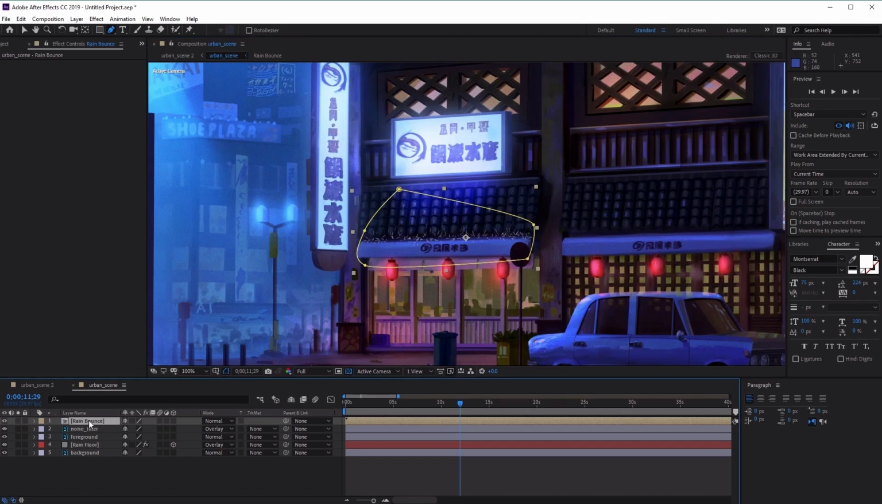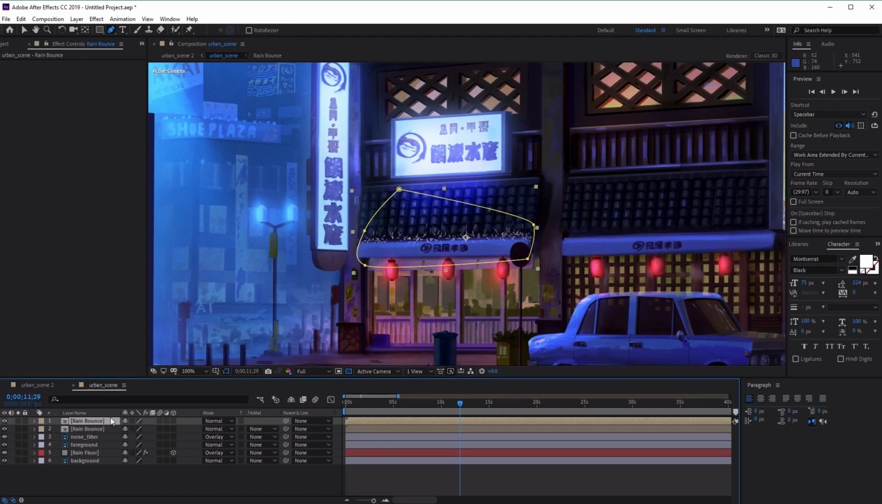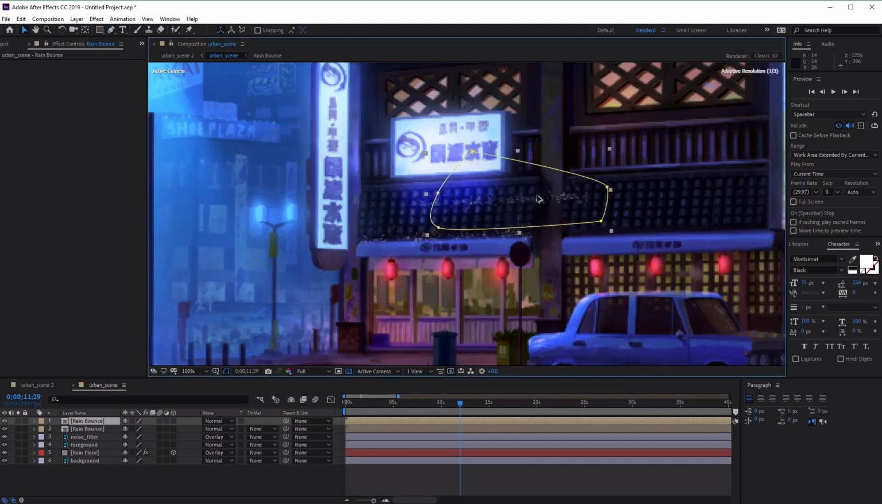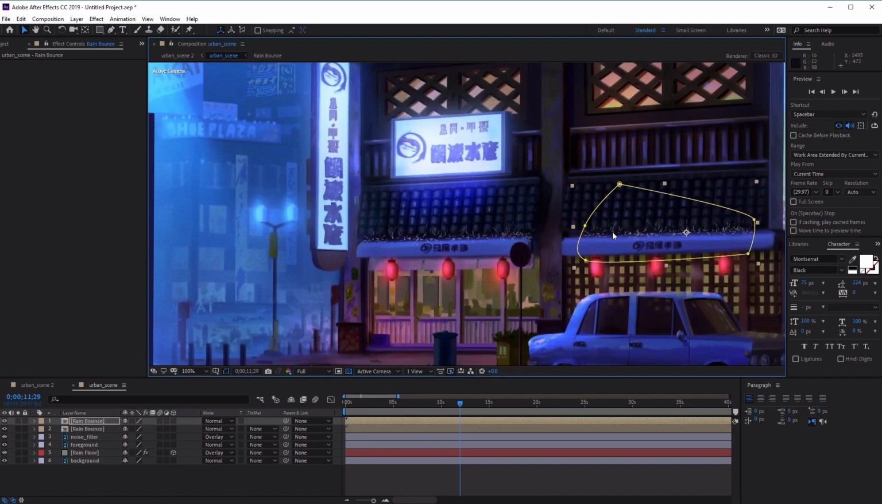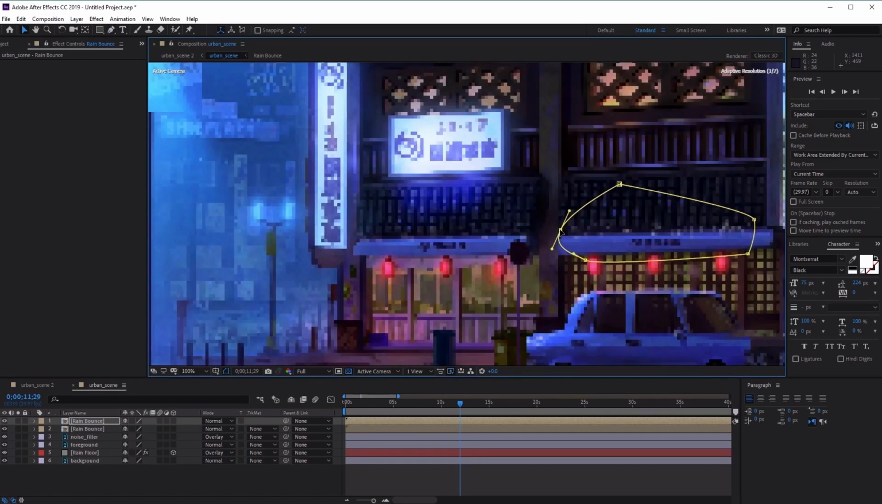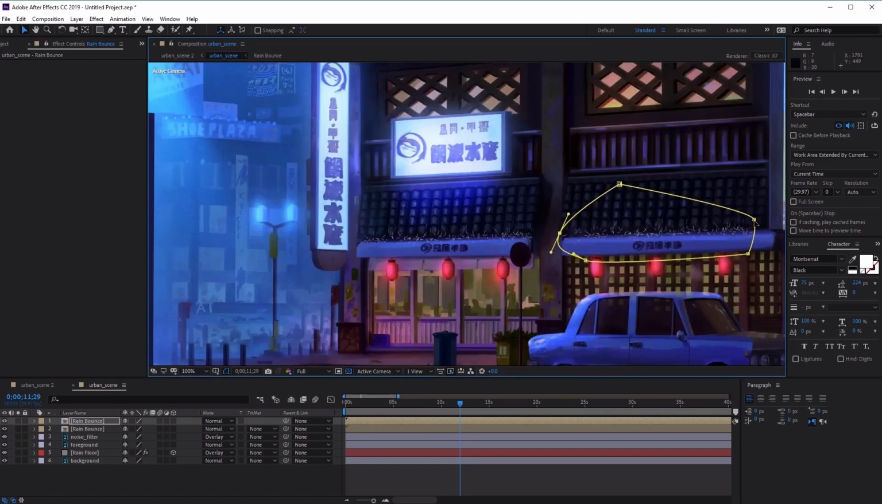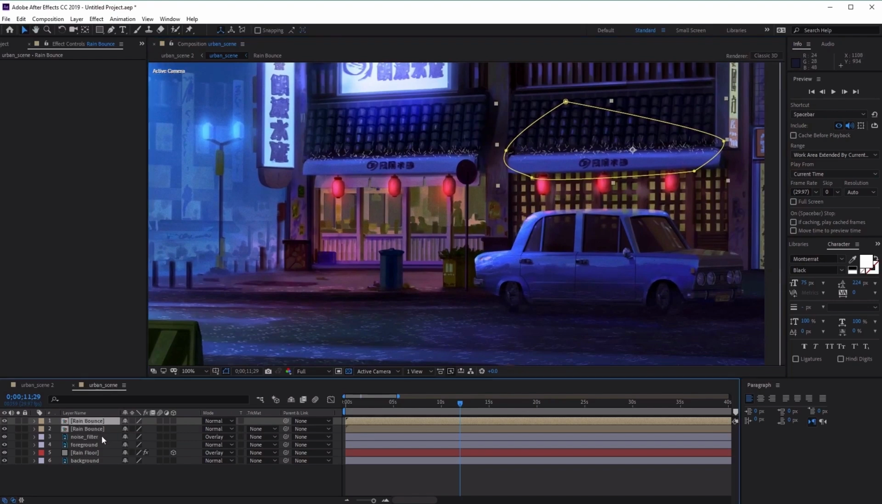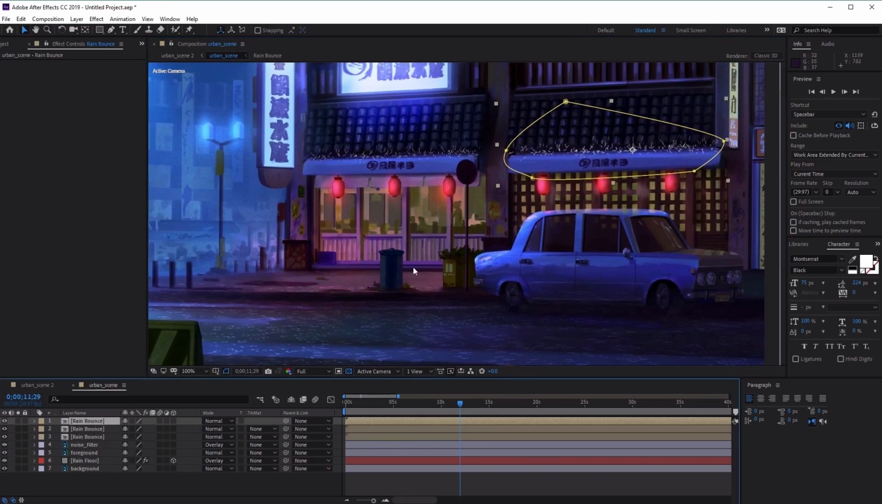So select the rain bounce composition, press Ctrl D to duplicate, and then just use the select tool to move it along to the next cover, like so. And then we can adjust the mask so that it fits the next roof. And then we can duplicate this again. So press Ctrl D to duplicate.